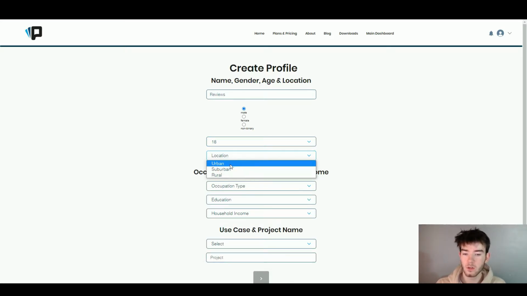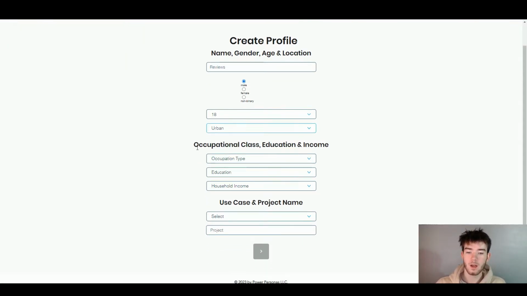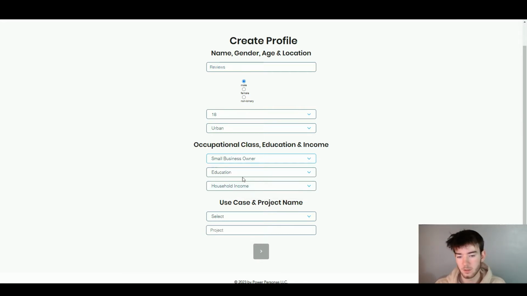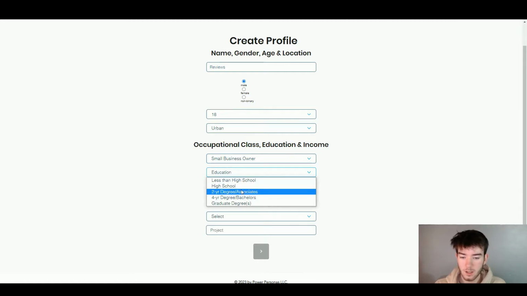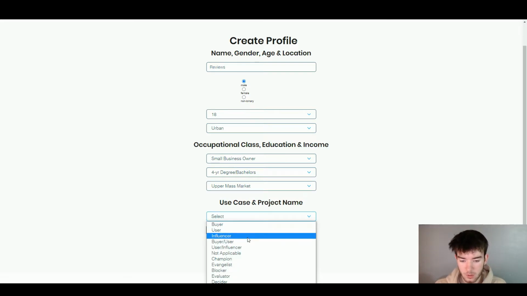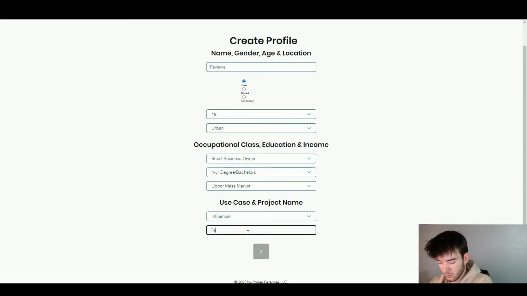Location, you can choose it from urban to suburban or even rural. We're going to go with urban. Then below that it says occupational class, education and income. Right here you choose your occupation type, education and household income. We're going to go ahead and choose the occupation as, let's just say, we're a small business owner. Next you choose the education. We're going to go with bachelor degree or 4-year. Next we're going to choose our household income. We're going to go with upper mass market, and then you can go ahead and choose your case and project name, where we're just going to say influencer, and then name the project reviews again.